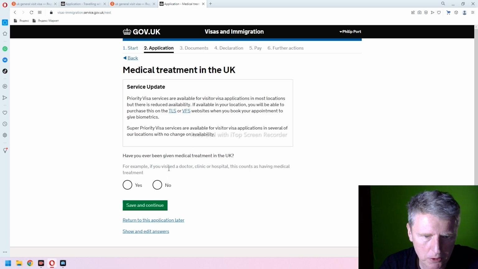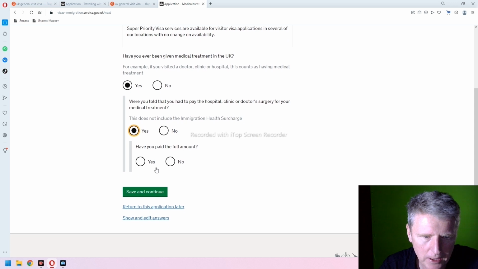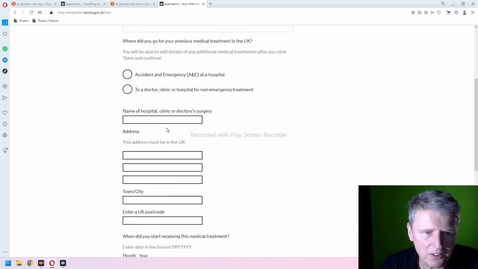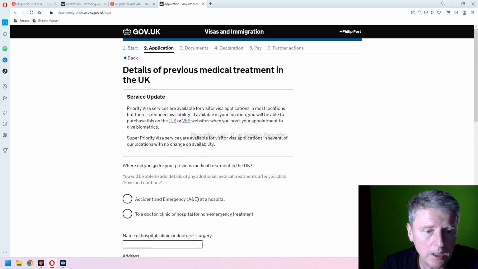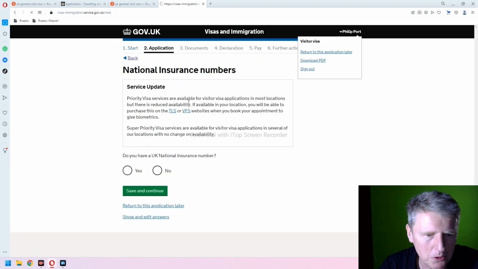Have you been given medical treatment in the UK? Again, I would mention it if you have. Were you told you had to pay? Have you paid in full? And then it's going to ask for all the details, accident and emergency, all of that lot. What was the treatment? Some quite personal information there, actually. Not a lot of people want to give that, but I'm going to click no for that. I've never had medical treatment in the UK.